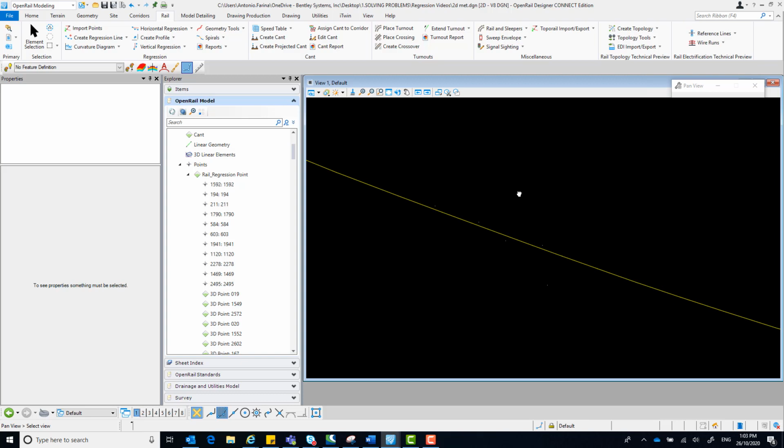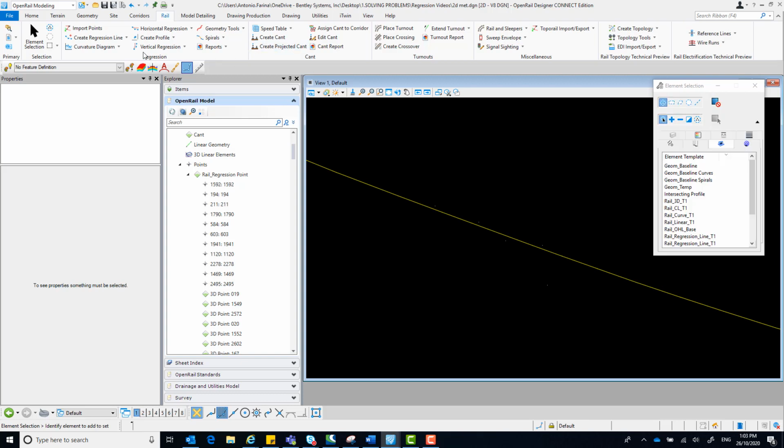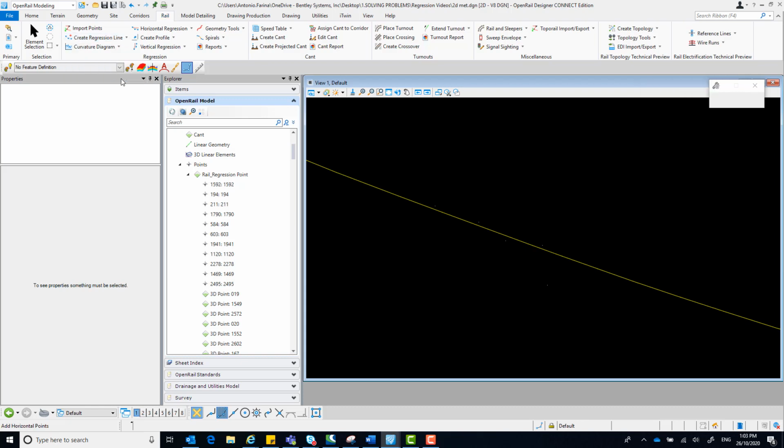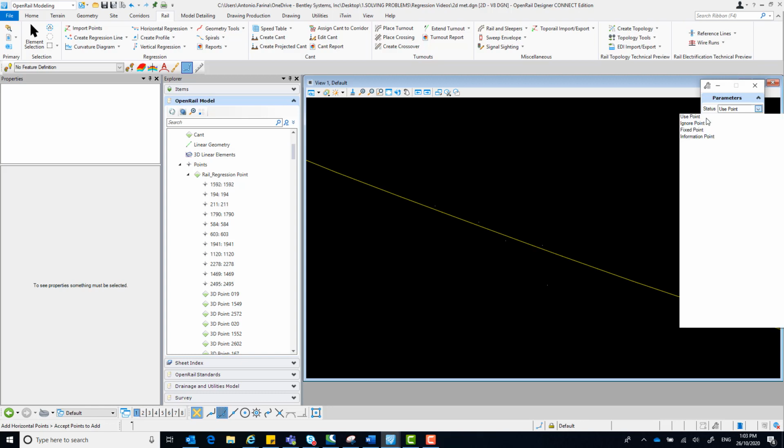All right, so one of the tools that we have now available, you can find it in here in regression tools, add points to regression line. I'm gonna select that, and the first thing that we can see in the dialog is that we can select some status. We can use a point to be considered in the regression line. We have the option to ignore, in case we want to ignore a point that has been used in the regression line.